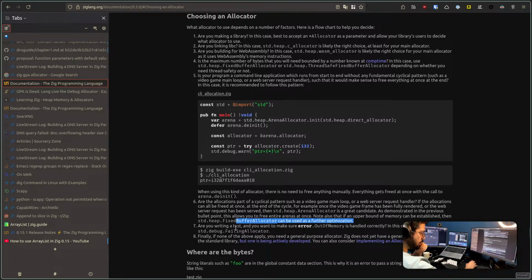Are you writing a test and you want to make sure error out of memory is handled correctly? In this case, use failing allocator. Interesting. Finally, if none of the above apply, you need a general purpose allocator. Zig doesn't have yet a general purpose allocator. I think this is old.